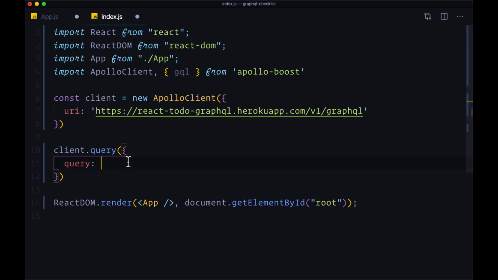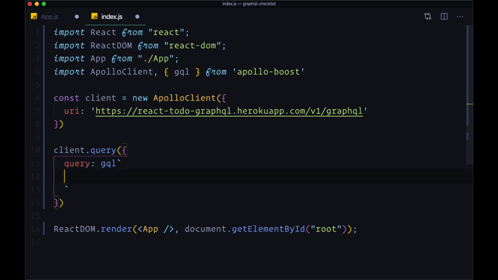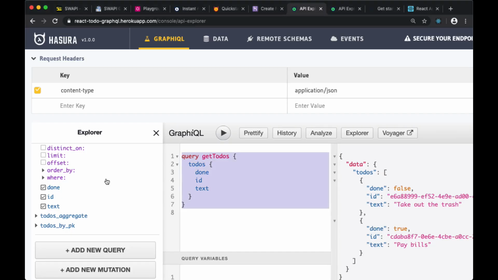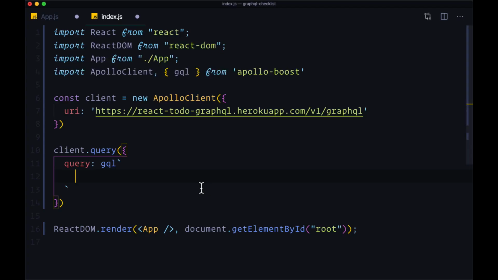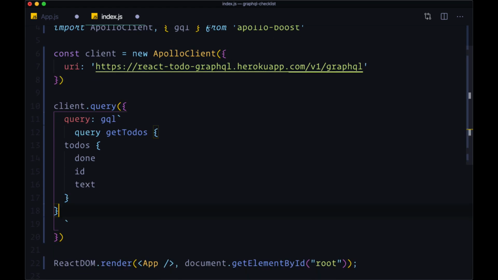GQL is a function that uses tag template literals. So we use a couple of backticks between which we pass our query that we want to execute. We say GQL, then these two backticks, and then we pass in the query we want to be performed. So we can copy the get to dos query and paste it in here. And now this is a string that our client can make sense of.